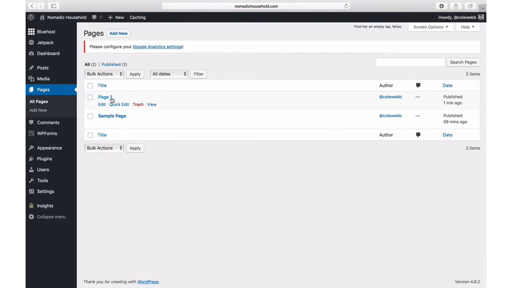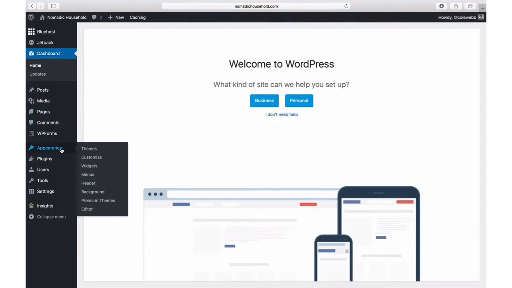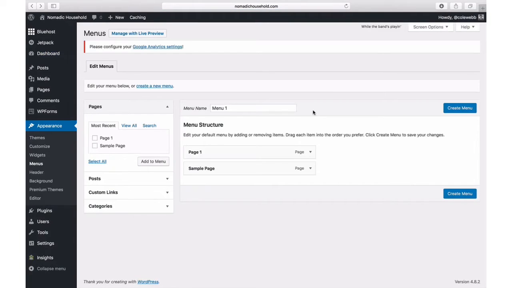So now that we have at least two pages, let's talk about menus. If we go back and look at our website, this page has already been added to the menu, but we can customize this. We can take pages out, add pages in, and organize them exactly how we'd like. You can do that by going to menus here, or if you're back in the dashboard, you go to Appearance and find Menus right there. So the first thing you'll do is you'll name your menu and you'll click Create Menu.